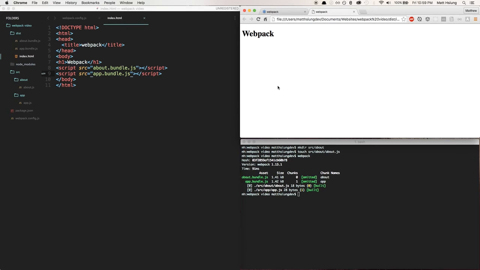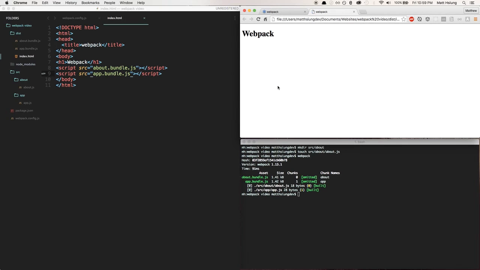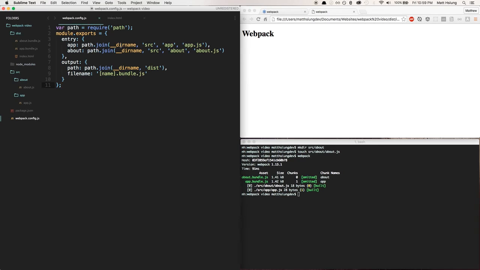So now if I save that and I refresh this page here, see the first alert says about me, second says I love Webpack a lot, right? Okay, so perfect. That's exactly what we wanted. Now, one last thing I wanted to add here is the context.